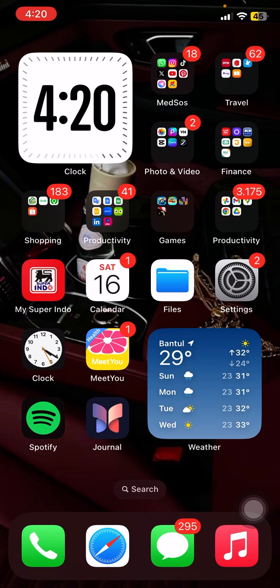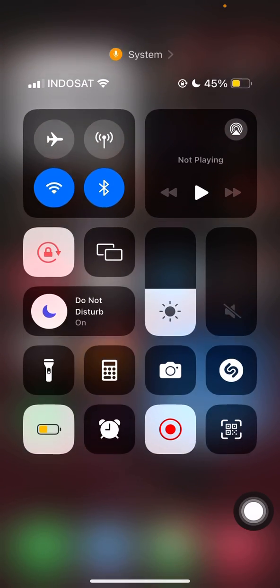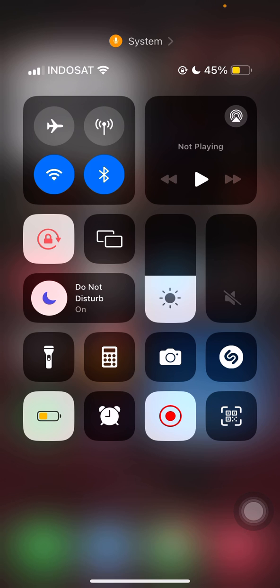So through this video, I would like to show you how to rearrange the quick access on your control center. The control center is part of the quick access that we get after sliding down from the top right corner. I will show you. I will slide this top right corner down, and you will get this. This is the control center, the place of the quick access.